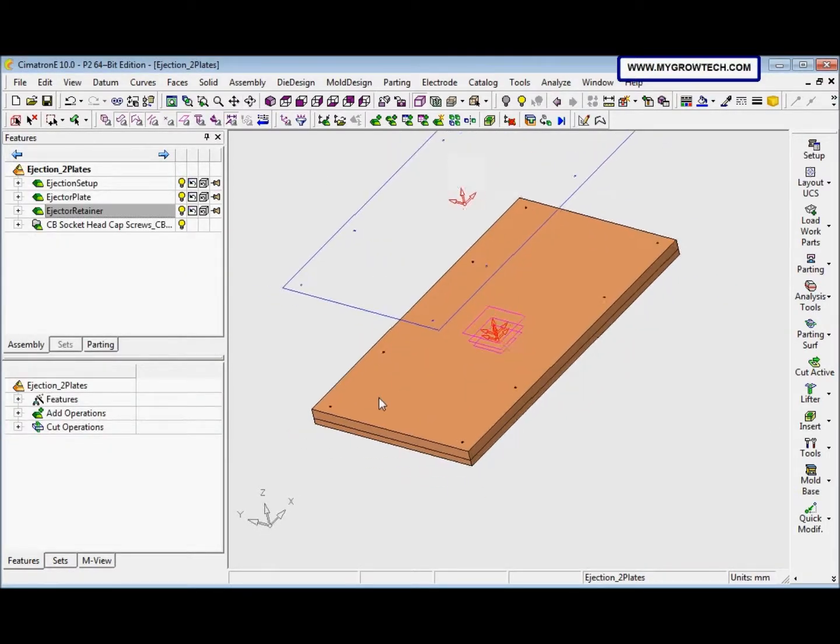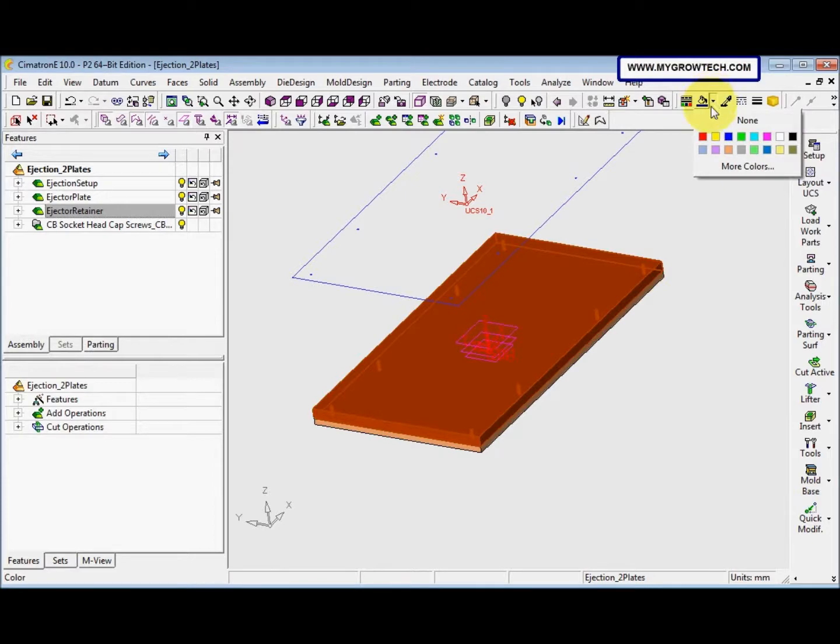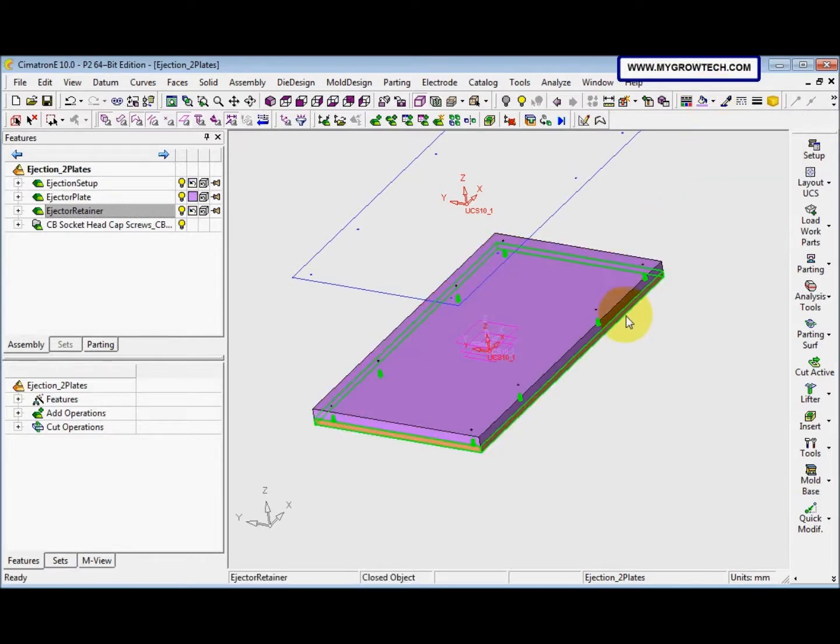After that we need to change color, select this, we change to purple color, and this we change to yellow.